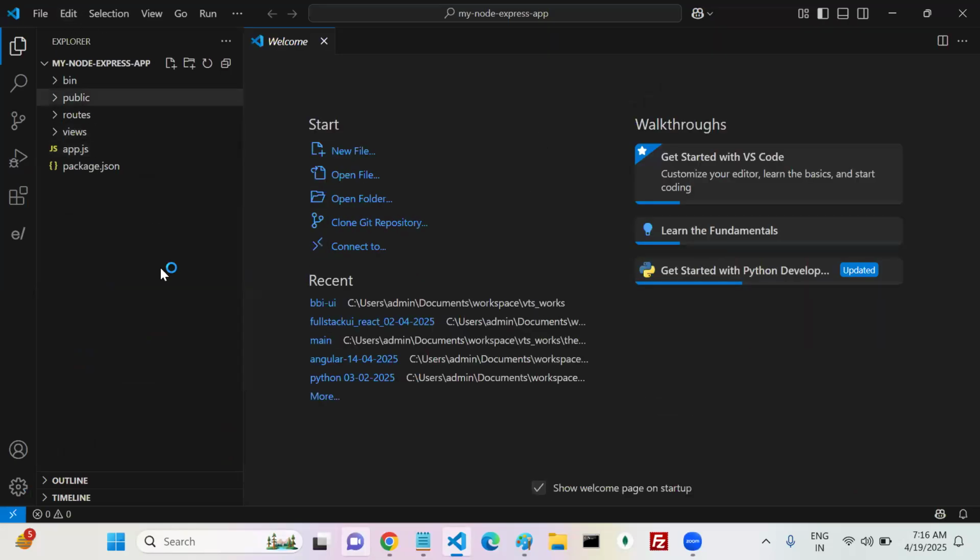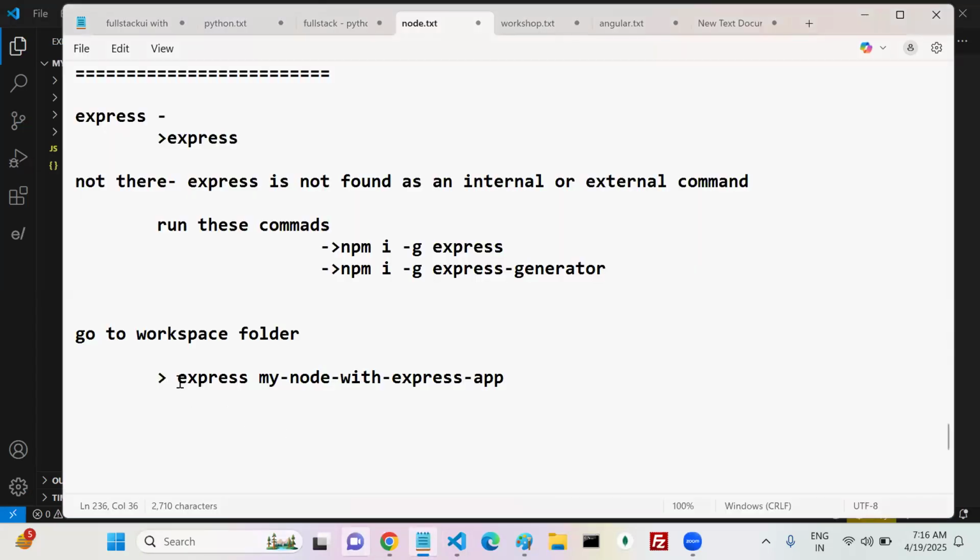So how do you get this basic skeleton? By running this command. If Express is not available, how can we get it? By running npm install -g express-generator. You have to make sure Express is available first. Once Express is there, I can create an application.